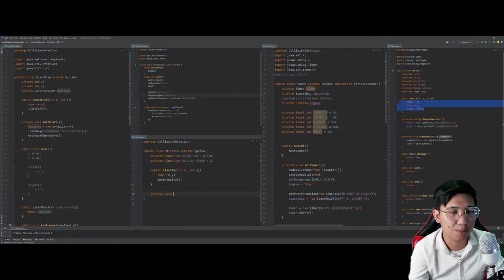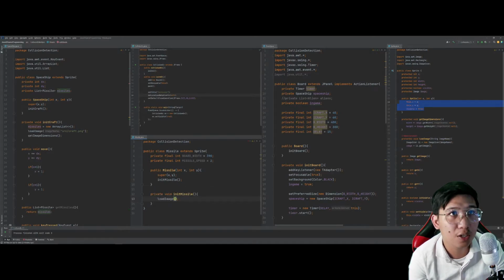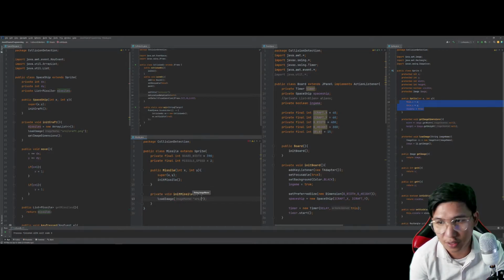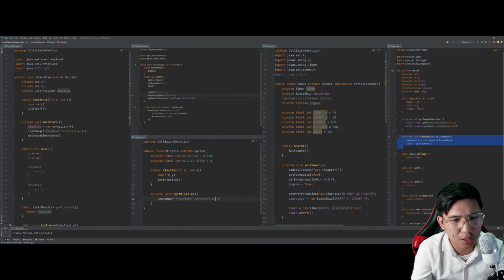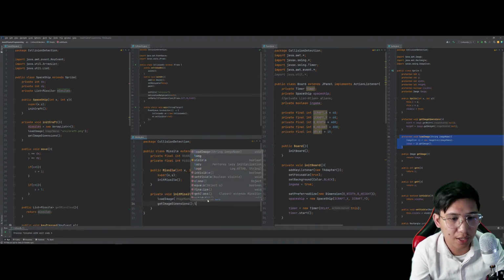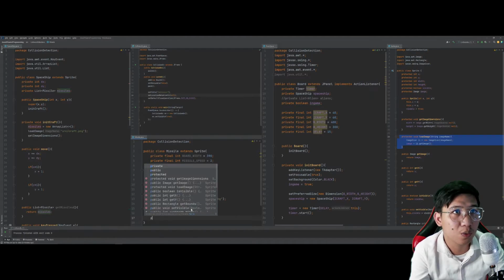Then we have here private void initMissile, and using loadImage, we have here the src. Take note, the loadImage is called here. So, src _missile.png. Then we will be getting the image dimensions. And this time, the missiles will move.